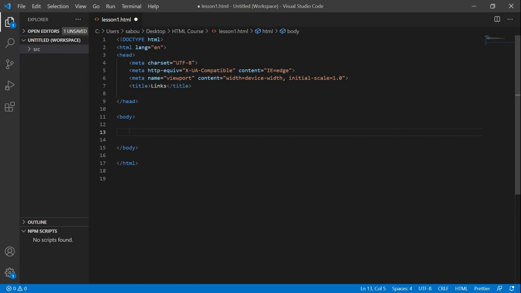So to make links to other pages, we're gonna use a tag called the A tag, okay? It has an opening and closing tag. And inside this tag, we're gonna use the attribute href equals, and we're gonna make double quotes, and inside these double quotes we're gonna put the link toward our page. Like for example, let's say that we want to make a link to Facebook.